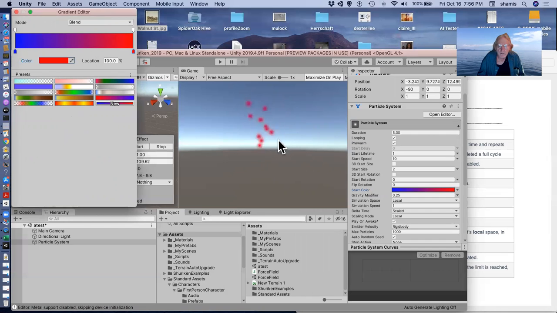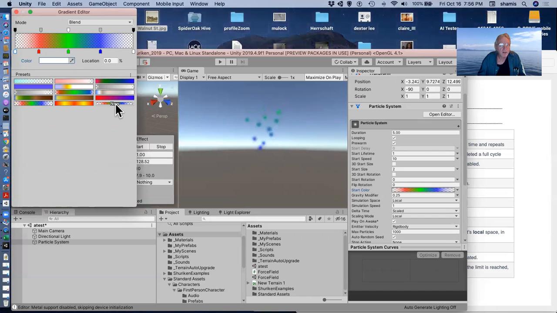Notice this is in the time of this duration, in the 5 seconds that the system is running, not over the particles' lifetime. There also are these presets where we can select different gradients that we've already defined, and if we find one that we like, we can assign it with a new one and add a new preset. So all of this gets saved.